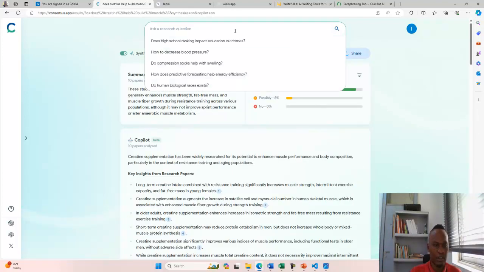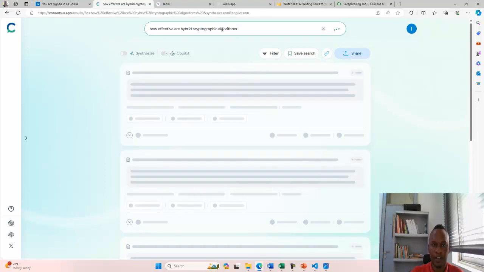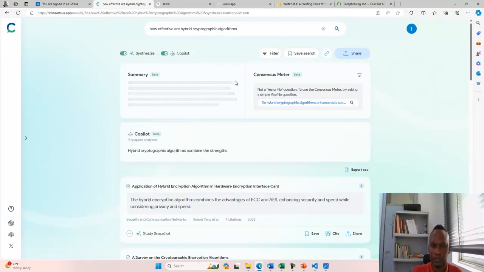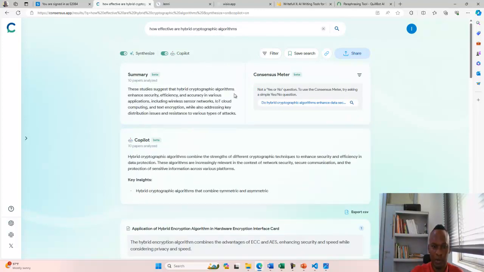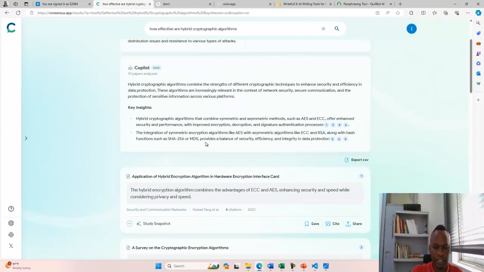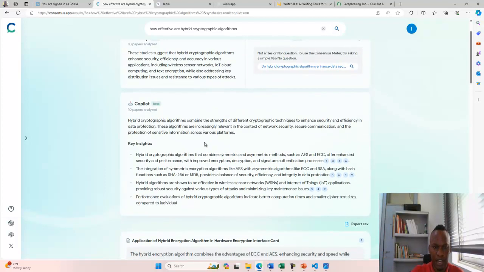Now let me try another research question. How effective are hybrid cryptographic algorithms? It has given me a response from the top 10 articles. It has given me what the top 10 articles have to say in relation to the question I asked.